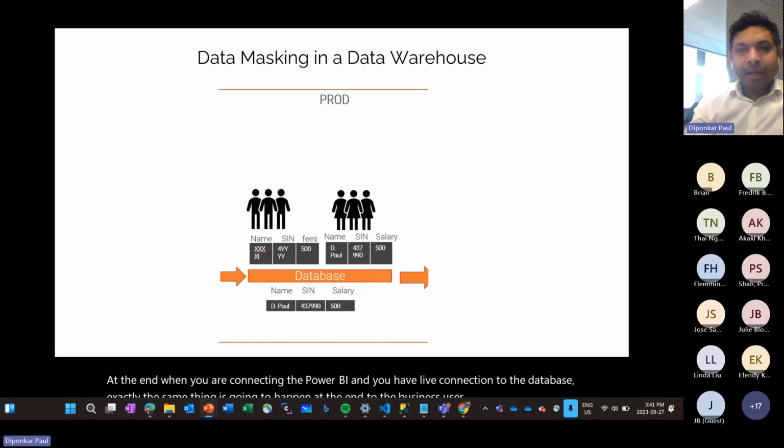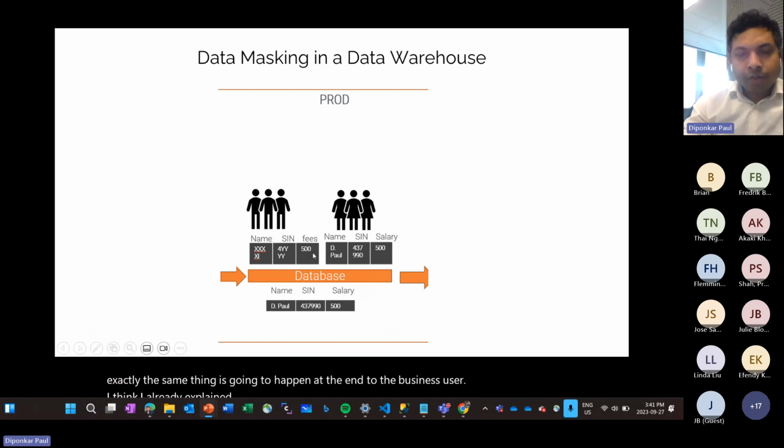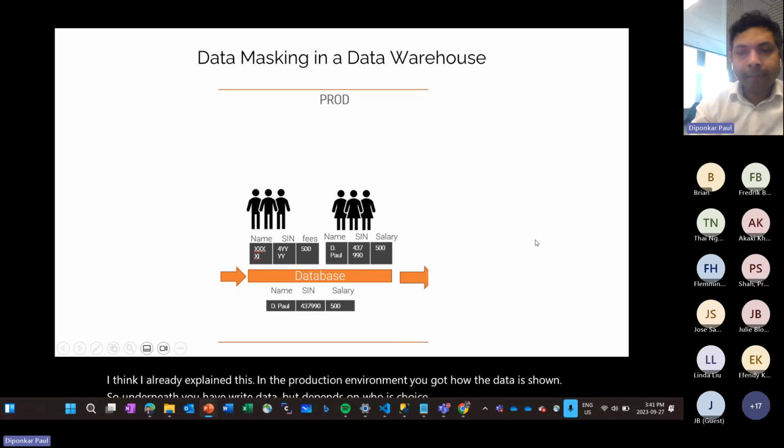Well, I think I already explained this. In the production environment, you see how the data is shown. Underneath you have the raw data, but depending on who is seeing it, it's shown this way.